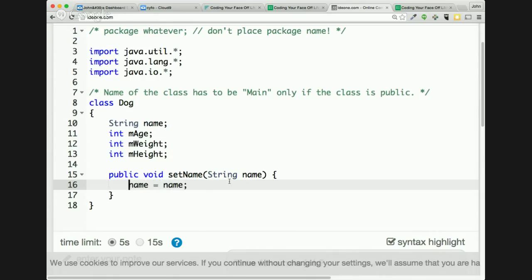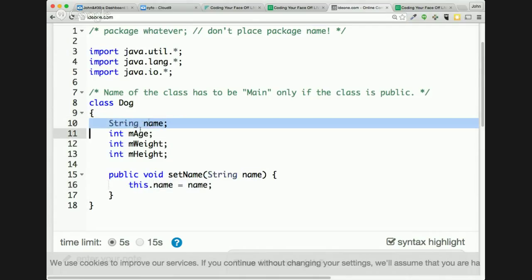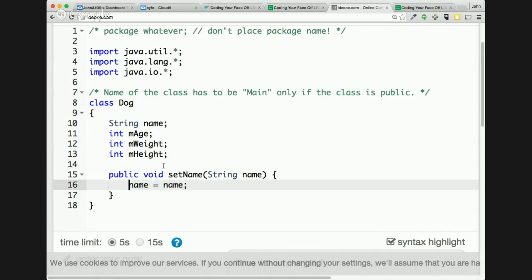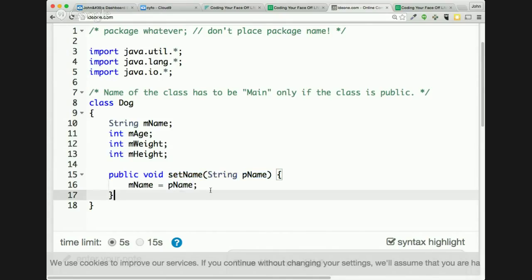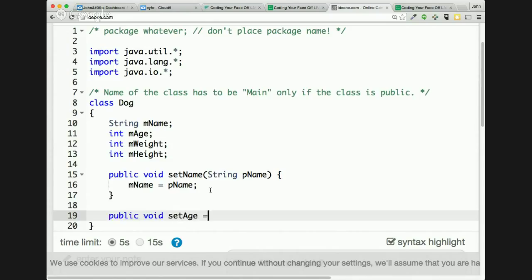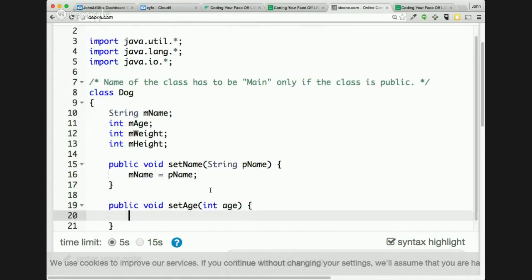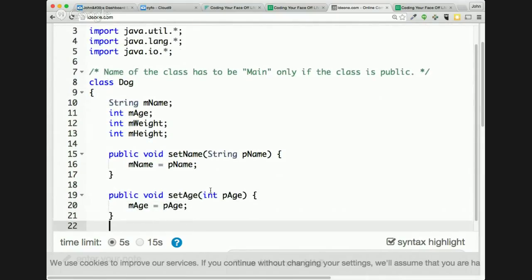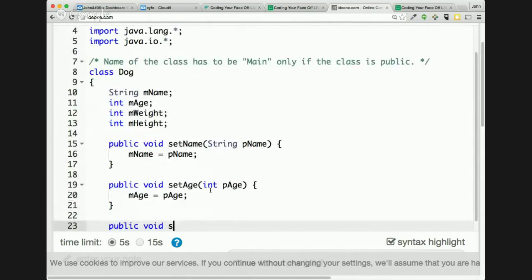There's a way around it. You can just say this.name, which refers to the instance's member variable name. But I like to just do it this way because it's clearer. Everybody knows this means here, this means there. So I like to keep it that way. That's just my own personal thing. If you guys would like to, that's a fine way to do it as well. We're going to set age, int age. Every once in a while I forget to put it in there too. We're going to set weight.